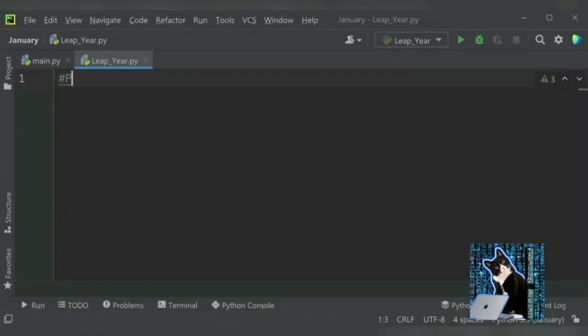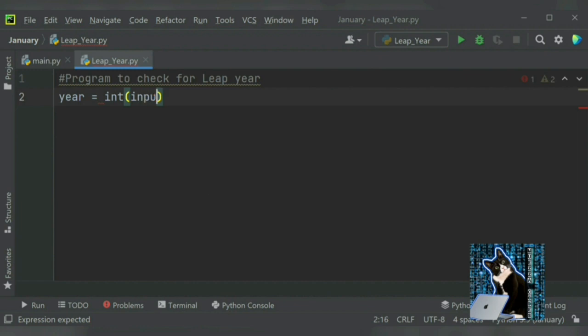Okay, today we'll be coding a program to check whether it's a leap year or not. Okay, so we'll take the year input as integer, because in Python the default input is string, so we need to convert it to int. So int input, enter the year.